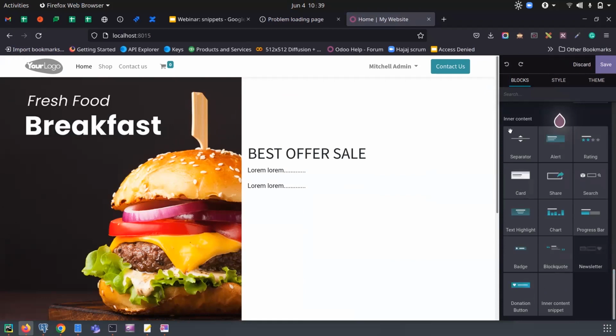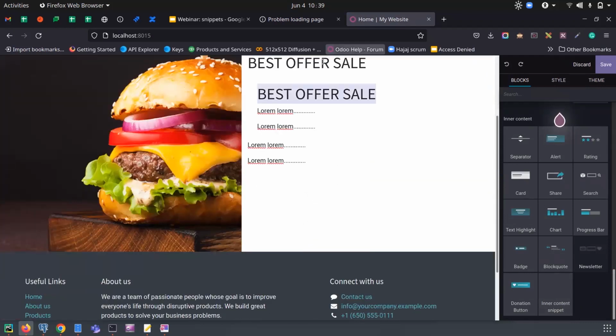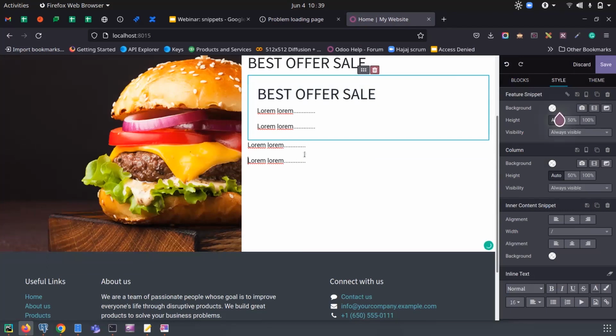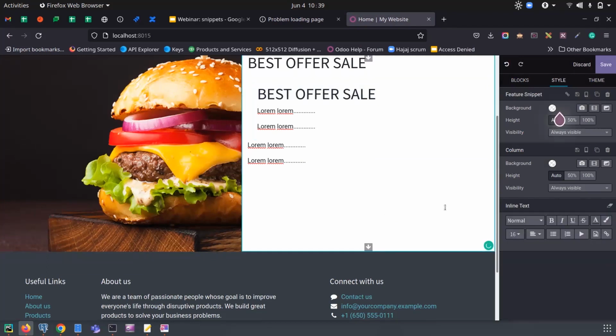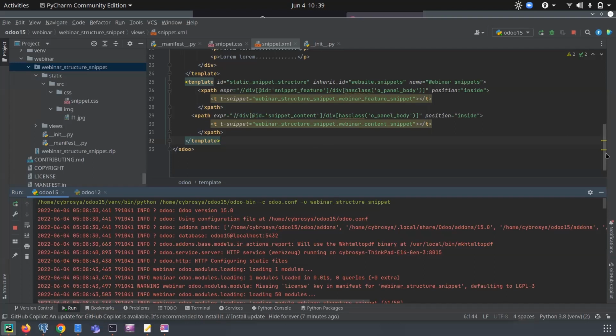There you can see under the inner content, our snippets added. Then you can just drag and drop to this one. This is the inner content, and next we can just add the structure snippet, so that we can just add a structure.